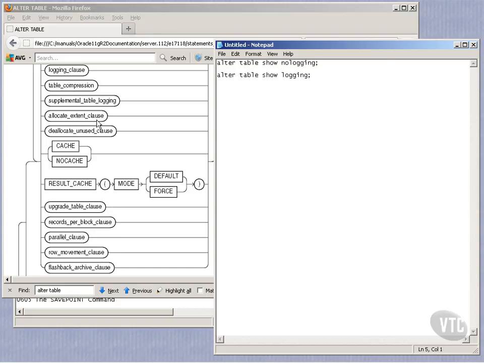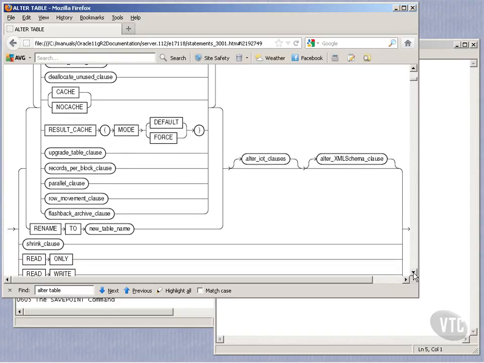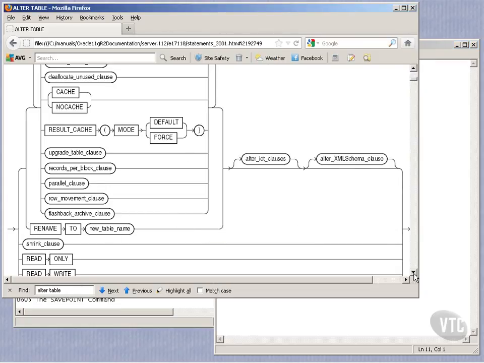And allocate, and you see we don't really want to know, but that's cache and no cache. Again, a lot of this stuff is far too advanced. Upgrade table, records per block, parallel. Parallel is important. Alter table show parallel. There is also alter table show parallel 4. What I'm going to try to do is pick out the things that are important at this level without going into too much database administration type detail.